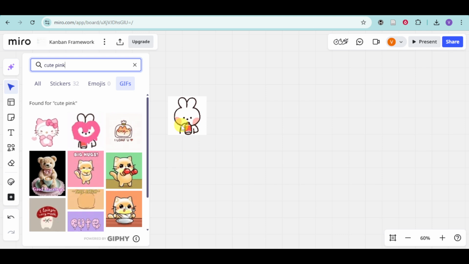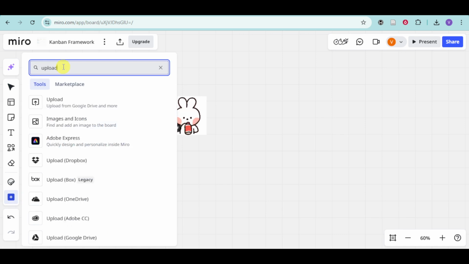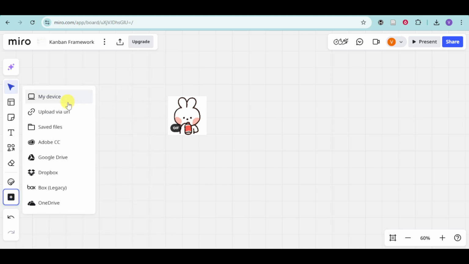Now, if you wish to upload your own GIF that you got from another platform, you can proceed to click onto this plus icon, click onto this search right here and search in here for upload. Click onto this upload option.